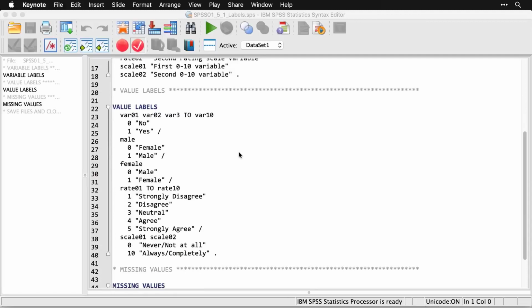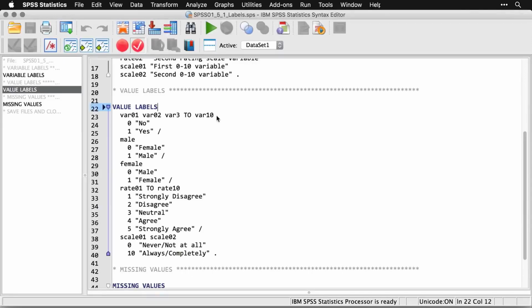Next are the value labels. What you have here is the first command, which is written in all caps, and then you give a list of variables to which the values apply. And you can list them out separately, var1, var2. Here I've got a var3 without a leading 0. And then if they're all next to each other, if they are adjacent, you can actually specify ranges, var3 TO var10. So that'll do 3, 4, 5, 6, 7, 8, 9, 10.